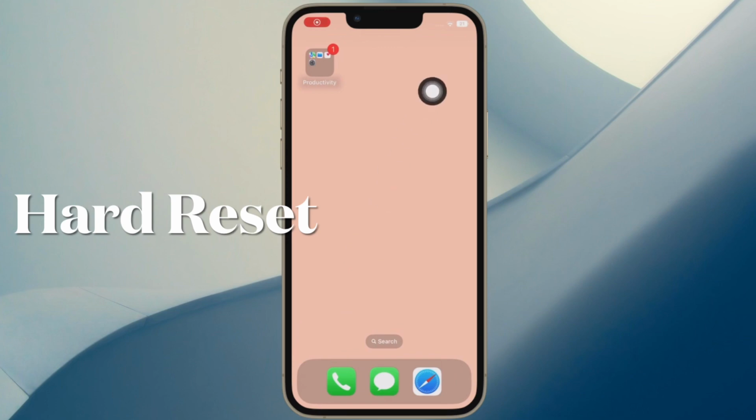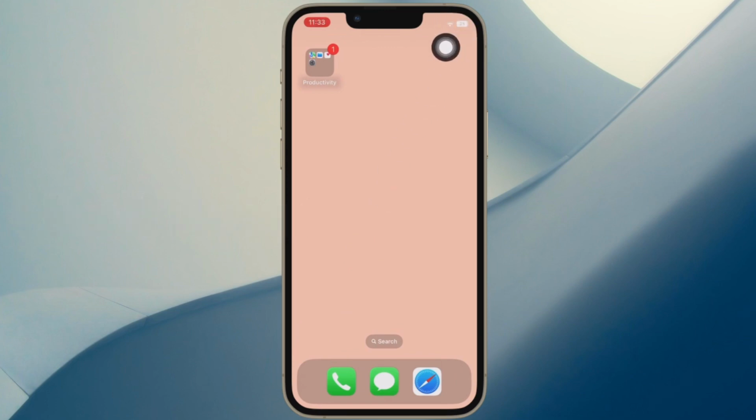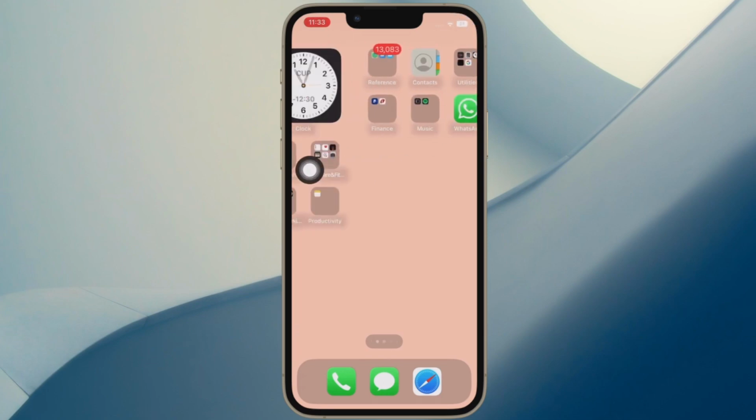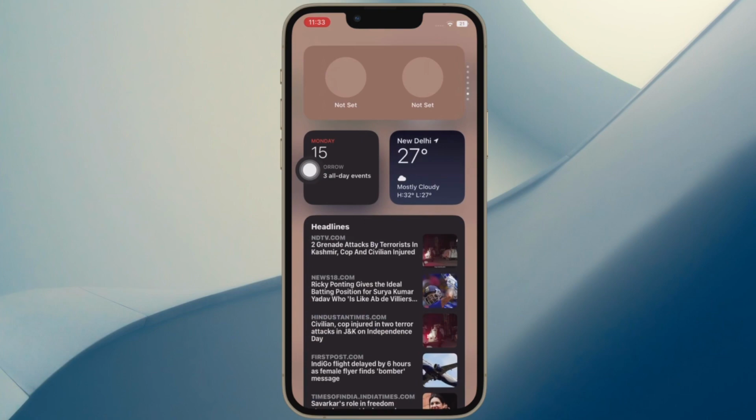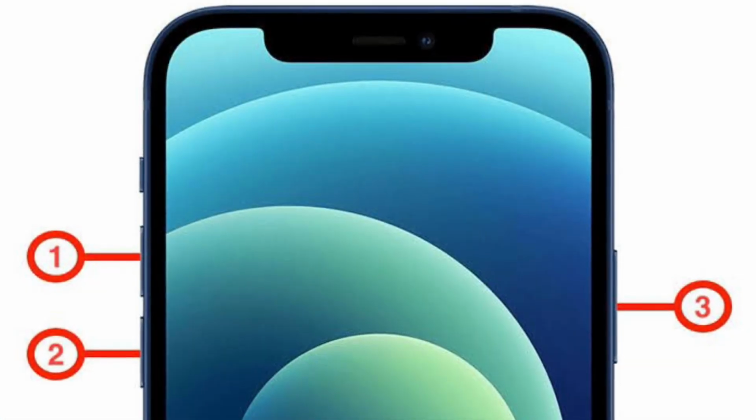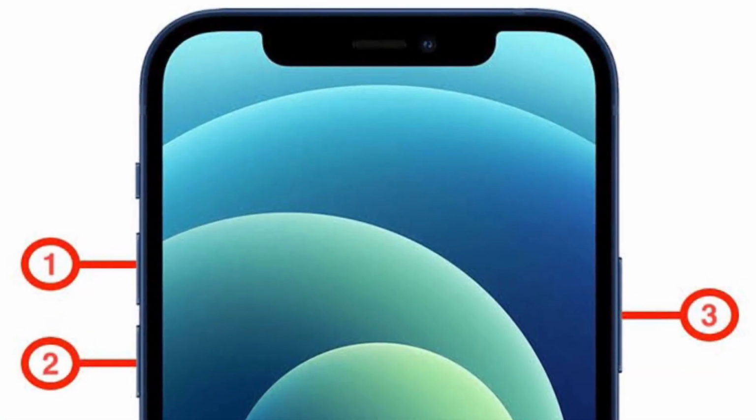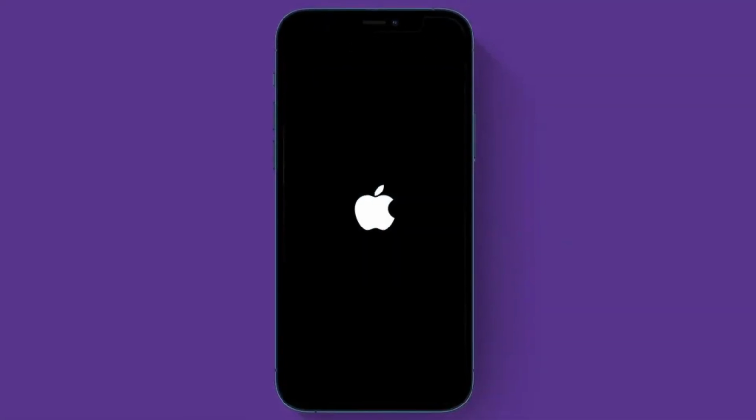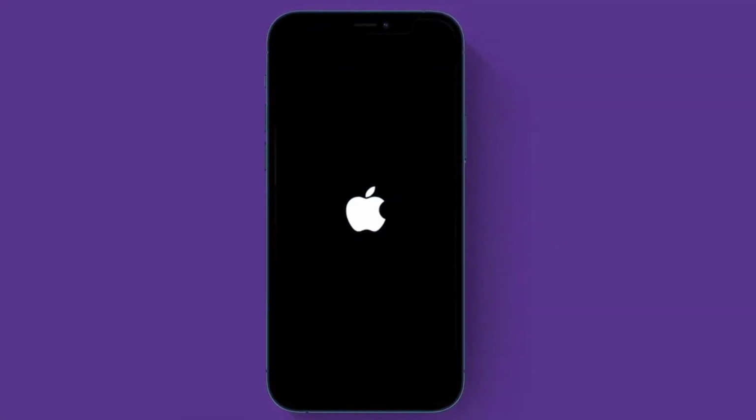After that, I would recommend you to hard reset your iPhone. If the problem persists, hard reset your iPhone as it is well known for resolving miscellaneous issues. Simply press and quickly release the volume up button, then press and quickly release the volume down button. Now hold down the power button until you see the Apple logo on the screen.